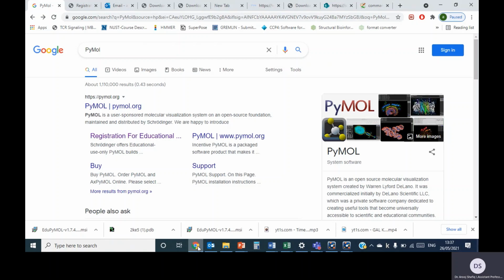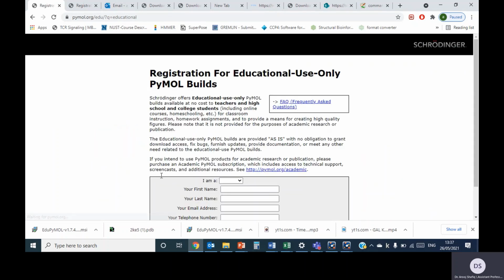Dear students, we are going to discuss PyMol, how to install it and how to use it for three-dimensional structure visualization. So what you have to do, you can search for PyMol in Google and you will come up with these search results. You can go for the registration for educational use. PyMol is free for educational use.